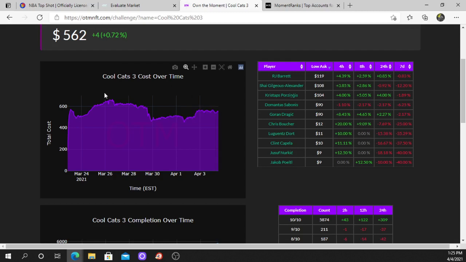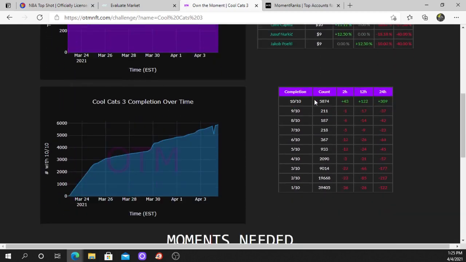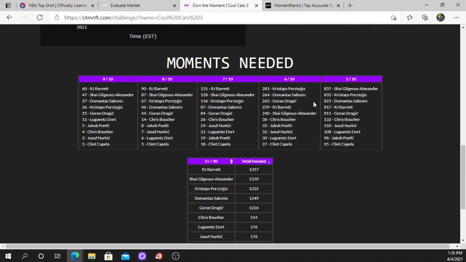And a cool thing about On the Moment is that it tells you, of course, what players are in the specific challenge, what their lowest ask is, and the 4-hour, 8-hour, 24-hour, and 7-day tracking. You can see that each one of these has been moving up pretty steadily, except for this guy here who has been moving down consistently. But that's how they get a valuation of how much it will cost to get this whole challenge completed.